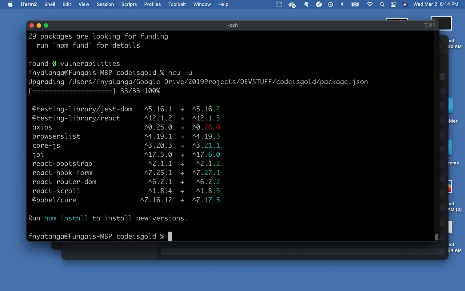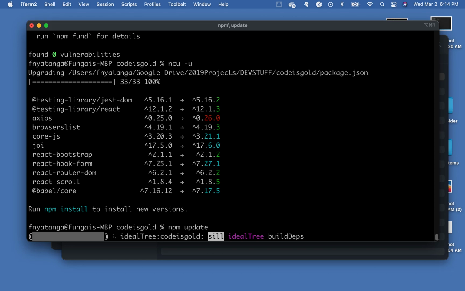See that? And then the last thing we're gonna do is, it's saying run npm install to install new versions. Let's say, for example, you deleted your node modules and stuff like that, so you could run that npm install. But the next thing that we need to run is basically npm update at this point. So let's run that. And if you don't have your node modules folder, say you deleted it, then the next command you're gonna run is npm install, and that'll be it. So let's see here.